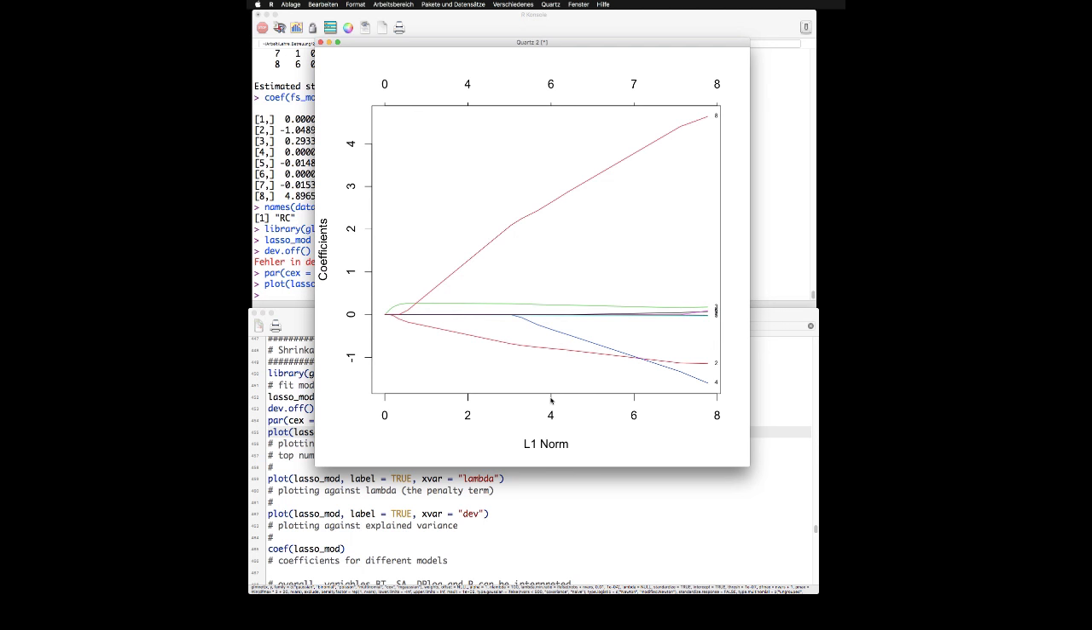The larger the impact, the L1 norm, the L1 norm is actually the sum of the betas. We see that the smaller the sum of all betas, this leads to removal of variables. What we see here is the number of variables in the model at different sums of the regression coefficients.